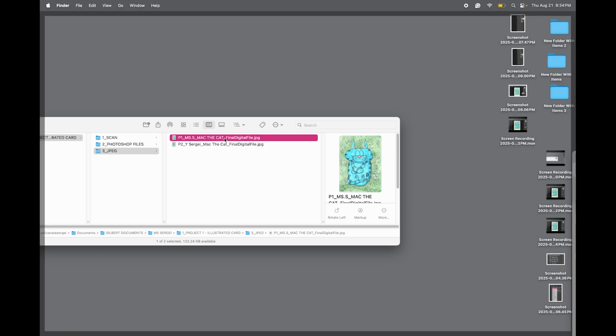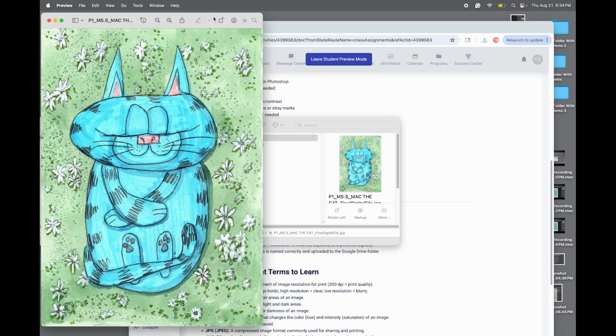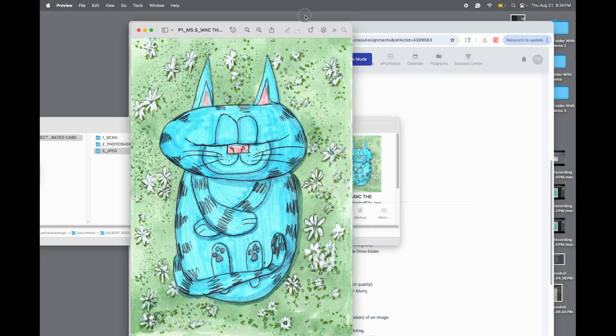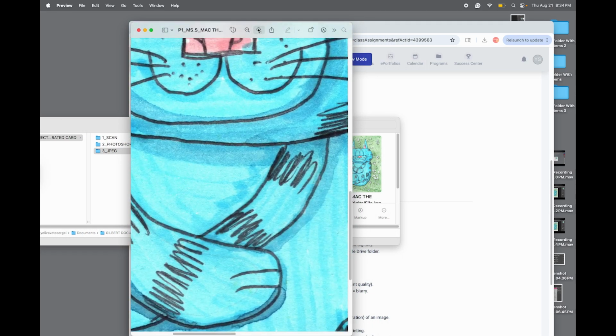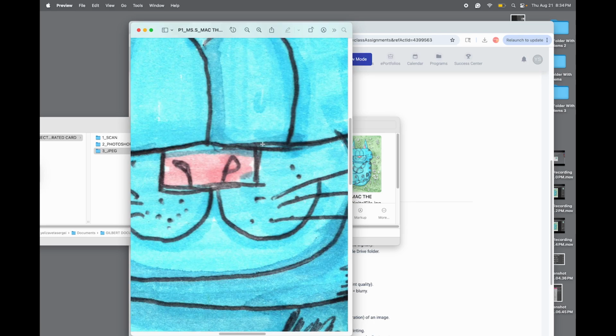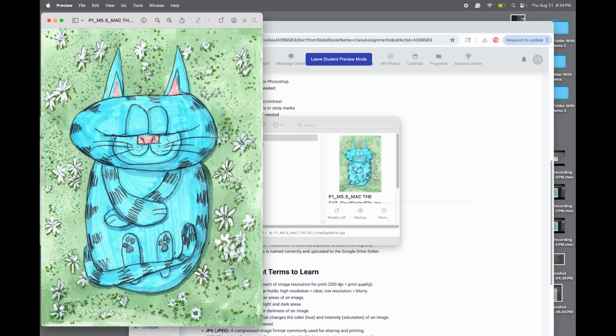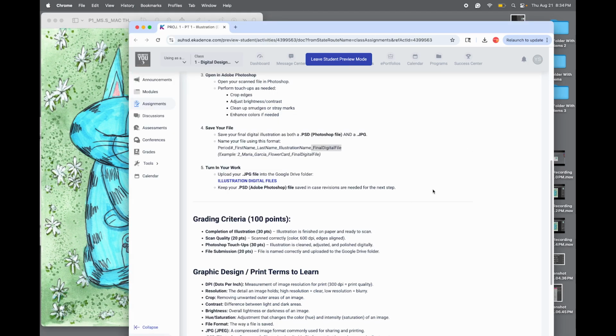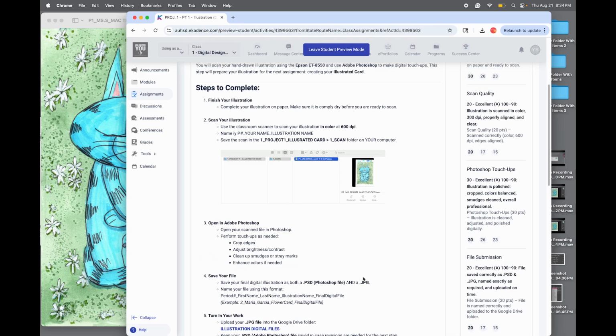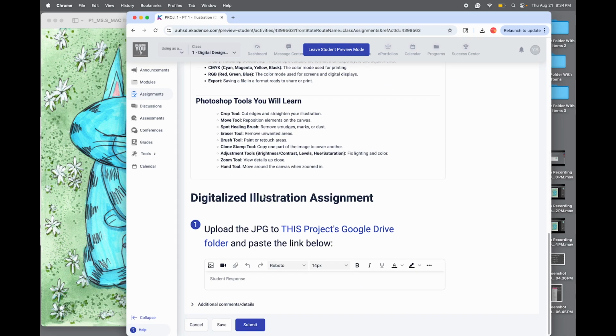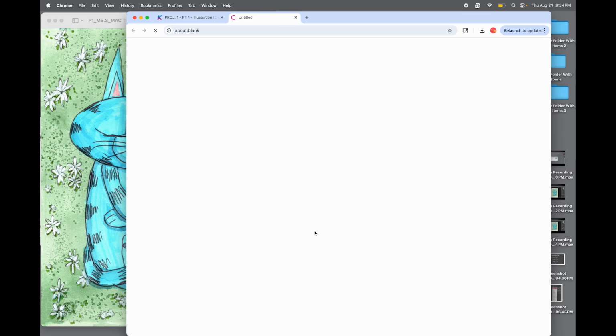And if you double click, you can see it opens in preview. You could even zoom in and see how high quality it is. This is the file that we're going to be turning in. This one right here, the final digital copy. So when you go to eKadence, scroll all the way down to the bottom. Here it says upload the JPEG to this project's Google Drive folder. So I'm going to go ahead and click that.